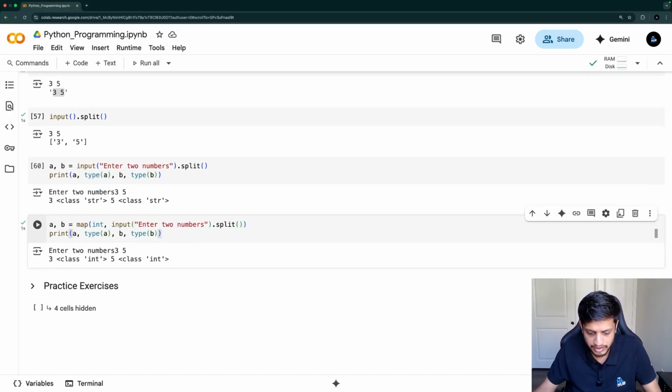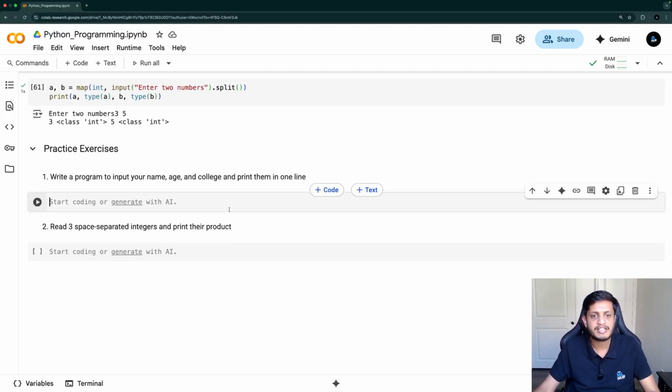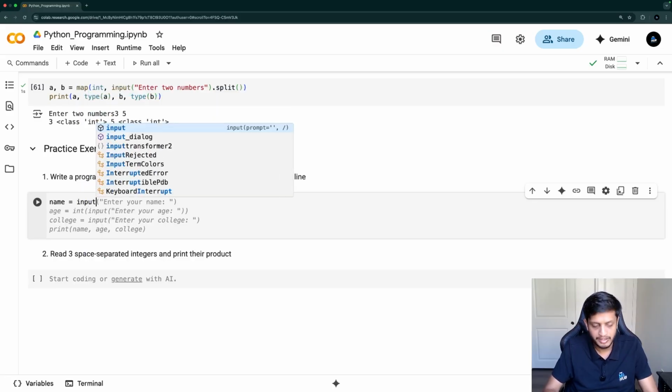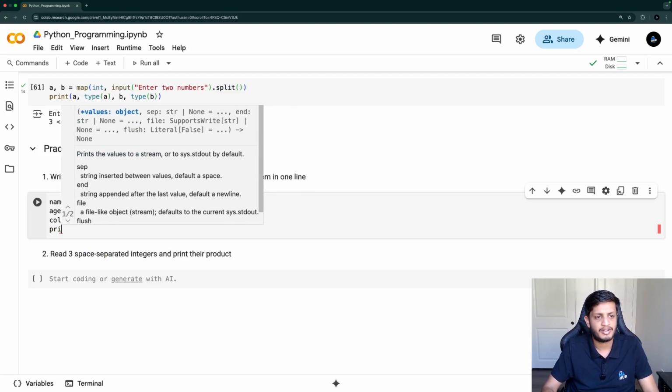Now let's move to the exercises. So what exercises do we have? First is write a program to input your name, age and college and print them in a single line. Okay, let's input the name, age and college. Very simple. So let's take the variable name and I'm saying input. Let's pass a message as well. Enter your name, enter your age. Okay, so it automatically generated.